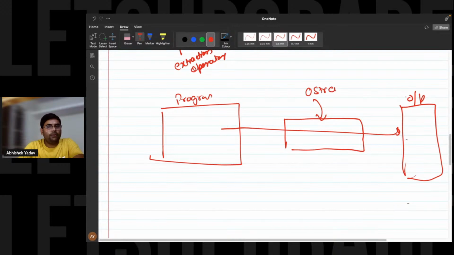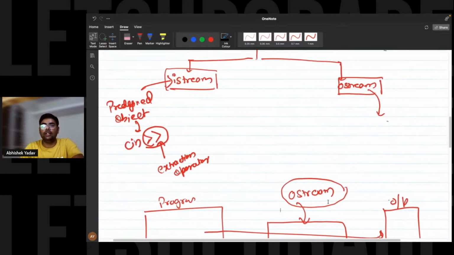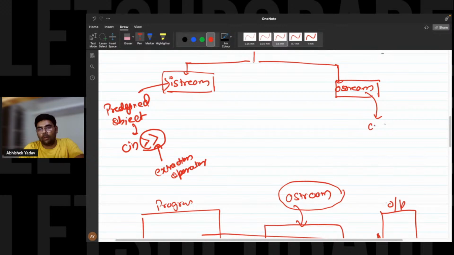The code for handling this part, taking the data out from the program and showing it on the output screen, is already written in this class, the ostream class. What you have to do is use the class, and you use the class data members and member functions with the help of an object.